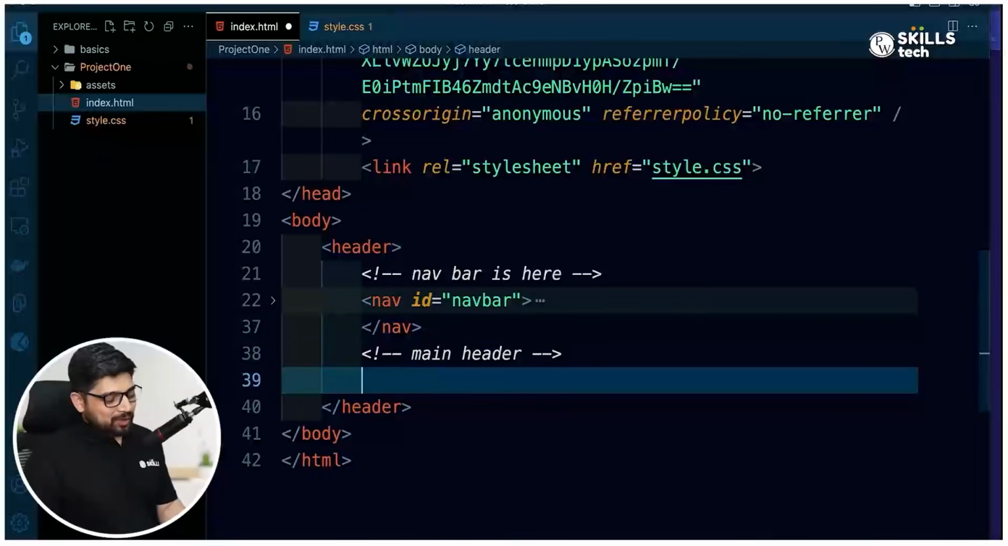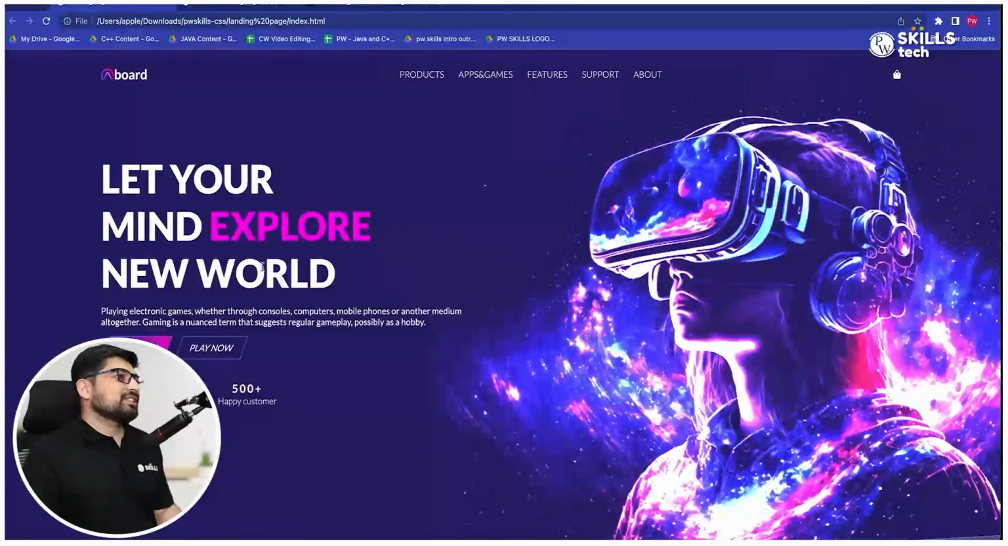All right. So next up, we have already seen that this portion is actually divided into two parts, this whole thing and this whole image. Let's do that.